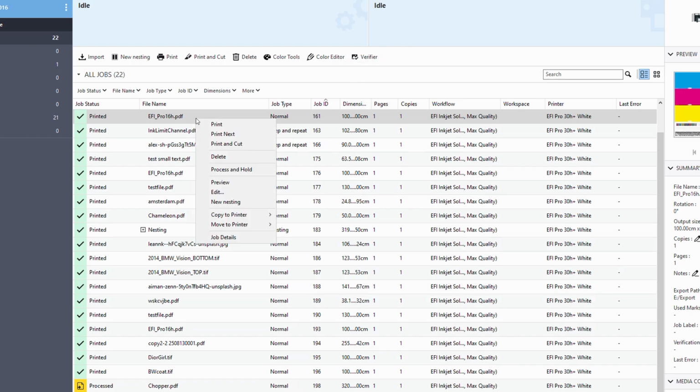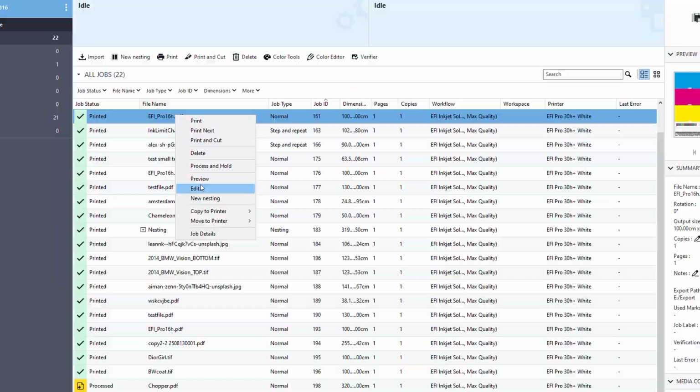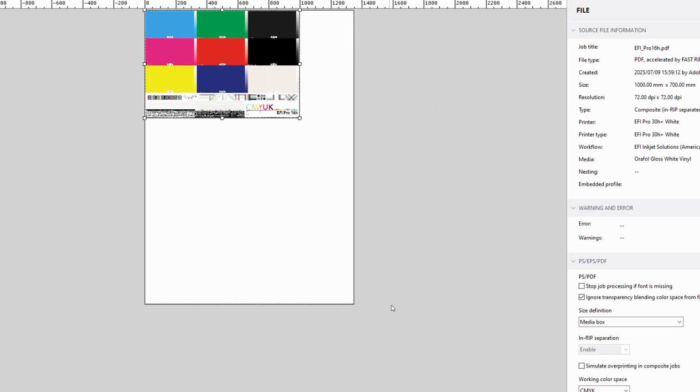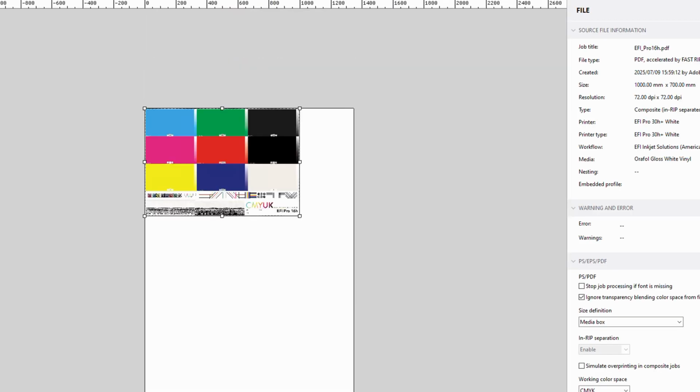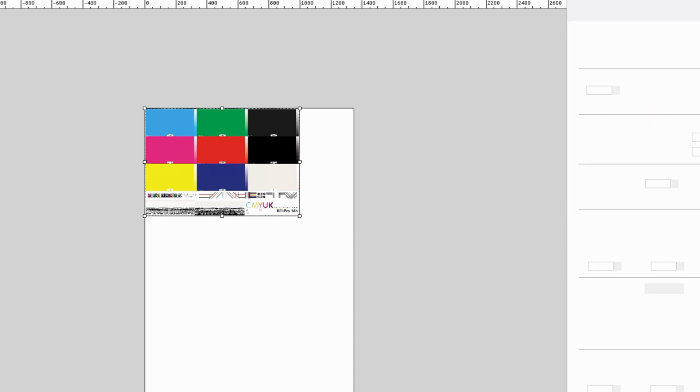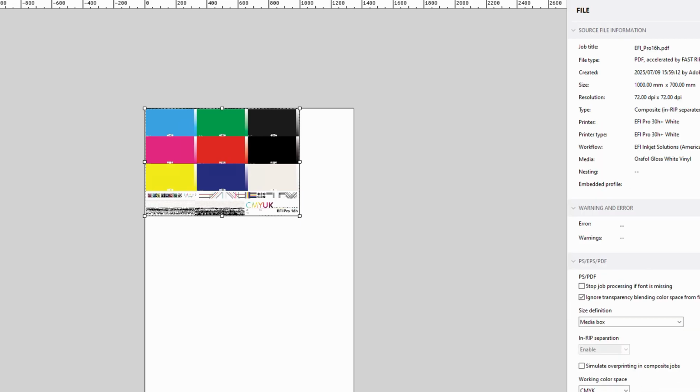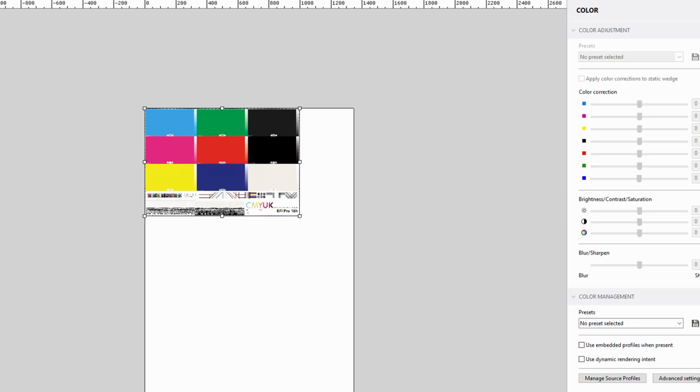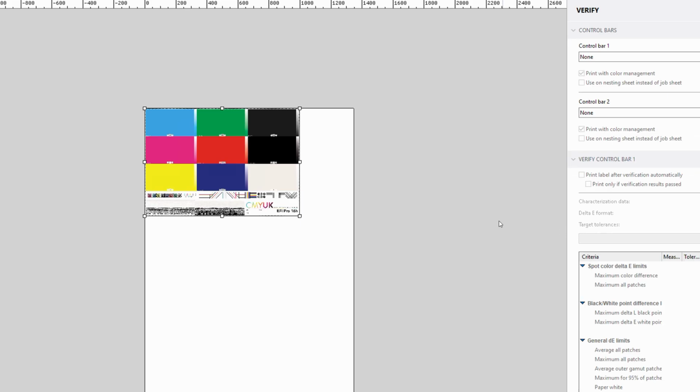Now if I wanted to edit a job, I can click on my job, right click it and go to edit, and then that will open up our editing space in here. Within our editing space we have sort of our crop functions, sizes, alignments, rotations, mirroring, sort of our sizes again. Then we have our file settings, we have our file layout, finishing, color, printer, and we have our verify tab there as well. And at this point here we can file and we can go preview, process and hold, print, or we can quit in there as well.